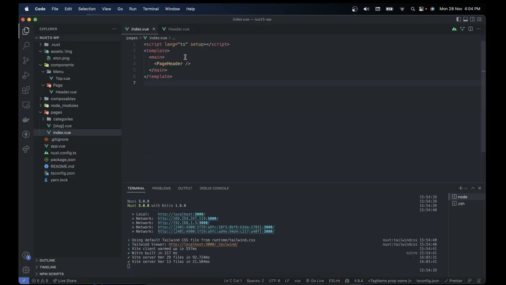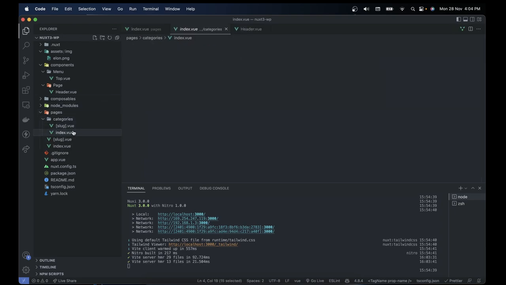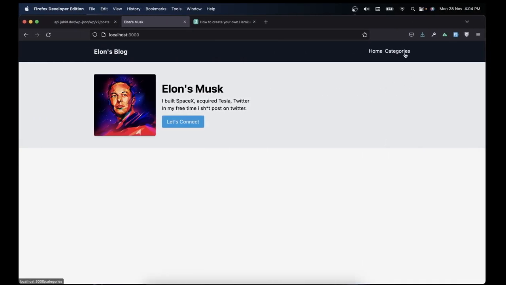So the problem right now is, what if I want to use the page header in some different pages? So let's just try to add it inside the category index page and see what happens. So page header, okay, let's see what happens. So I'm going to go to the category page, and you see the same thing is there.